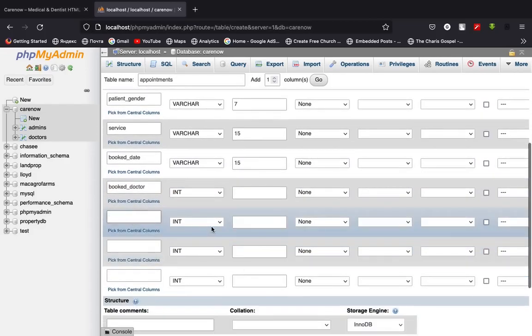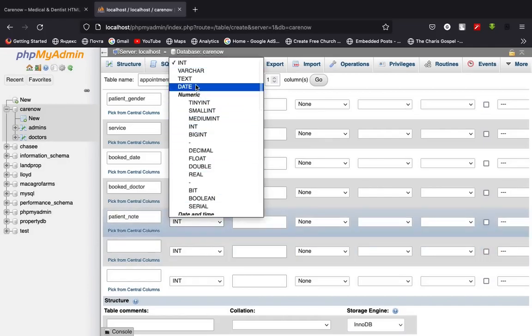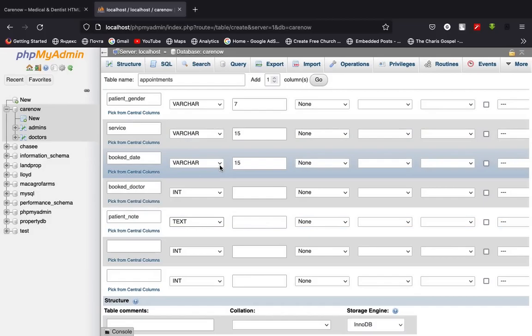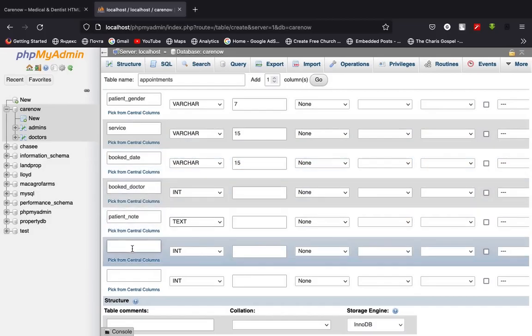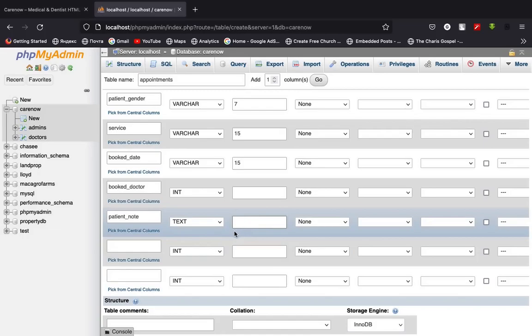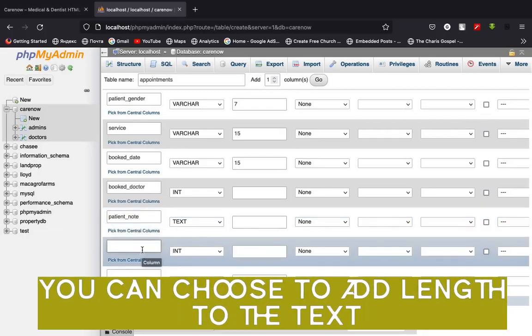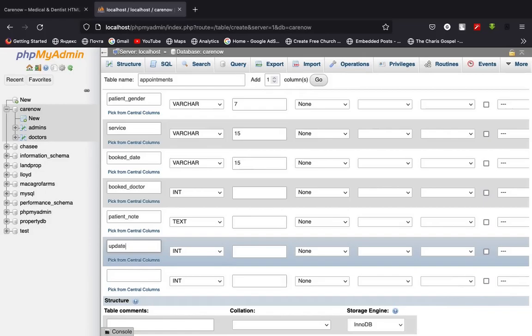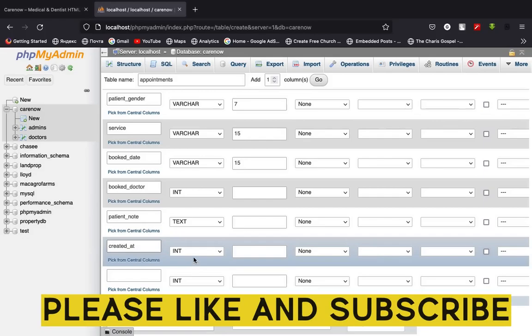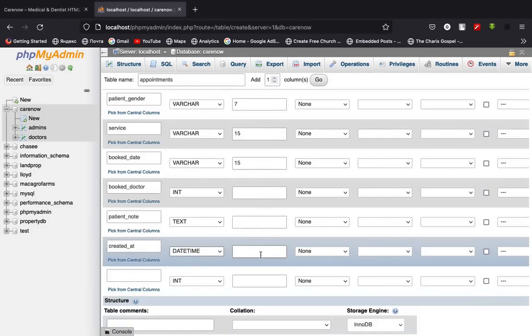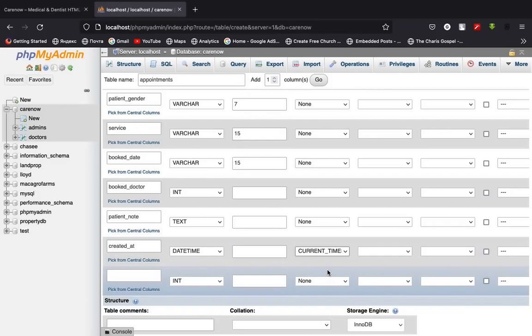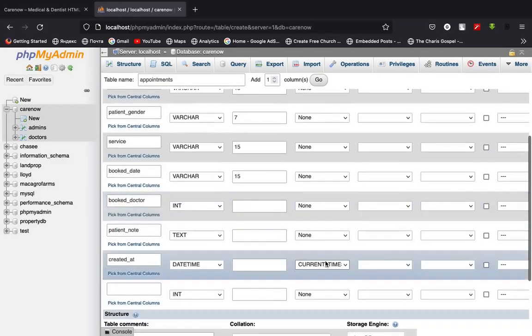Next is the notes, patient notes, right? So make this text because it's gonna be a long note, so I might even write as big as so I'm gonna make it text. Text does not have a specified length, right? So next is updated at. Oh, this cannot be updated, right? So let's just go with created at, then datetime, then current timestamp. Alright, so that is all.